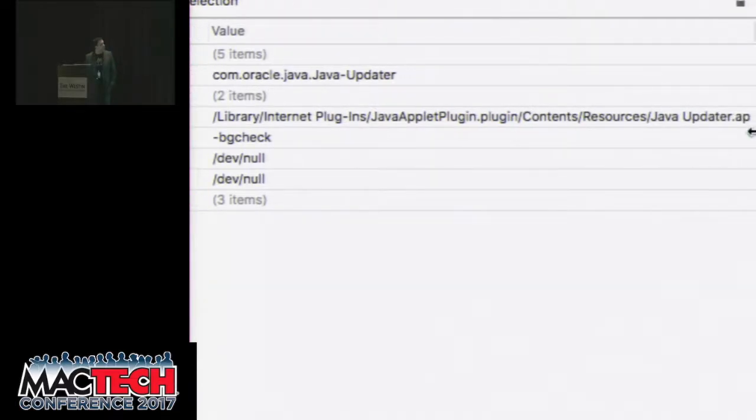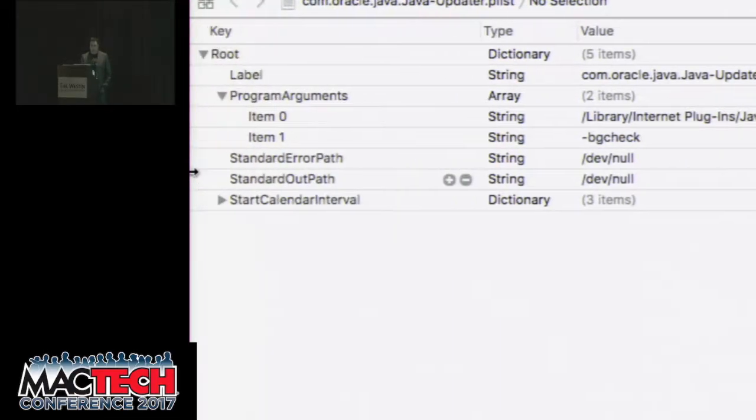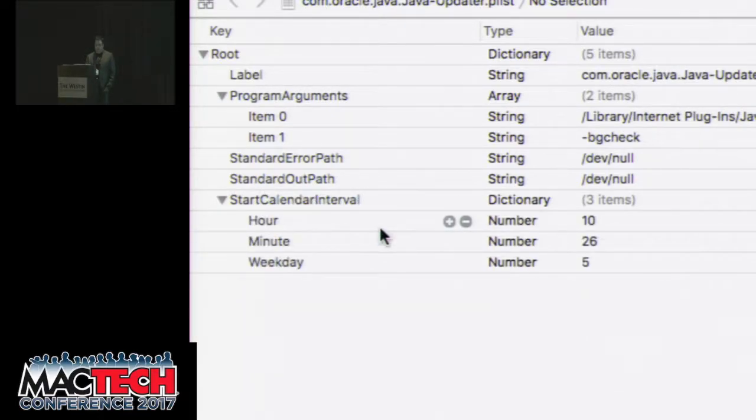And basically, this is what you would type in the terminal if you wanted to run it. And again, it would be this separated by space here. It's also buried. This one has the start calendar interval. So if I look at this, it's set to run on the 10th hour, the 26th minute of the 5th day, which translates to 10:26 every Friday. So I don't know if you have Java loaded on your computer, if you've ever gotten a pop-up that says it's time to update Java, I guarantee it happened at 10:26 on a Friday, because that's just the way it's configured.